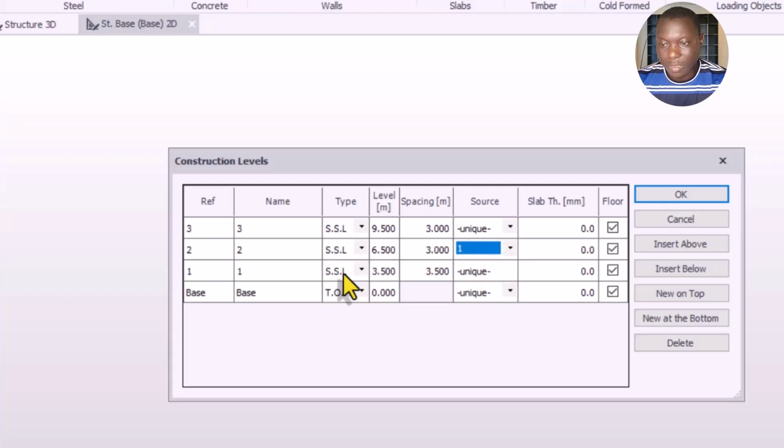So this simply means story 1 and 2 are going to be a similar story. They are not going to be unique. All right, so now we will get back to unique for all the stories.